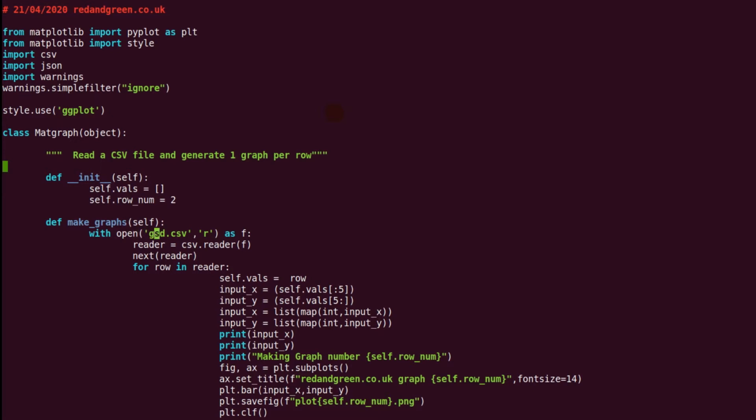It opens a CSV file. I've hard coded that, GSD graph source data .csv. Read it as file, CSV reader. Next reader, that actually skips the first row. Quite a useful command that I found on Stack Overflow. For row in reader, we're starting to loop through the CSV file here.